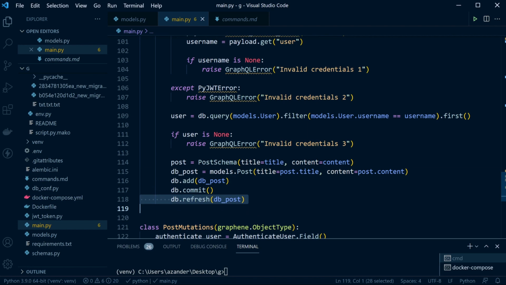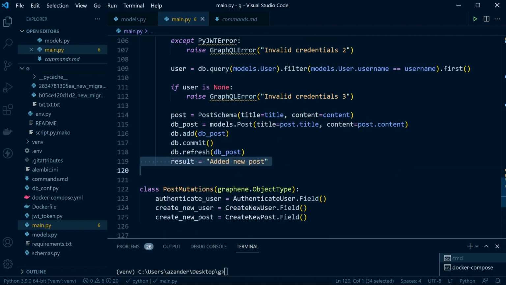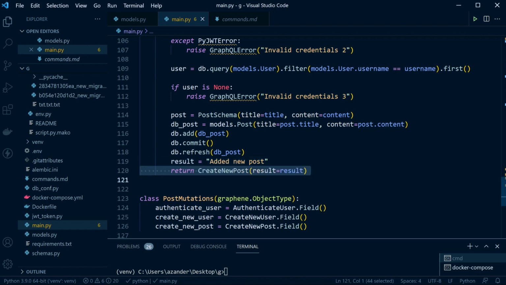All right, so now we've got that in place. Let's add it to the database. Let's commit it, refresh, and then we're going to say the result is added new post. That's what we're going to return to the user, and there we go. So this should now only allow those who actually logged in or have a valid token to be able to add new posts. So let's test this.